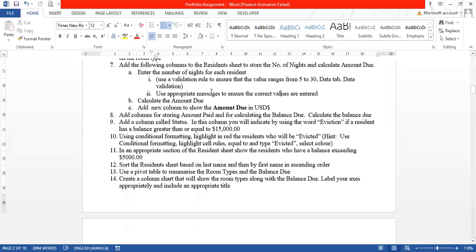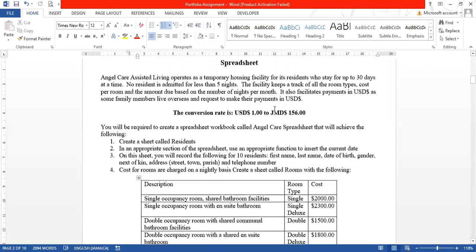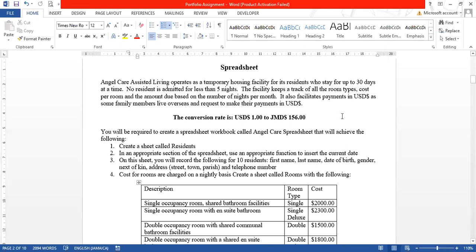All right, so we did this and we calculated the amount due. We're now at part C. It says, add a new column to show the amount due in USD. And up at the top, if you had read the instruction, it says that some of the relatives of the residents prefer to pay in US dollars, so we also have to show the amount due in US dollars.